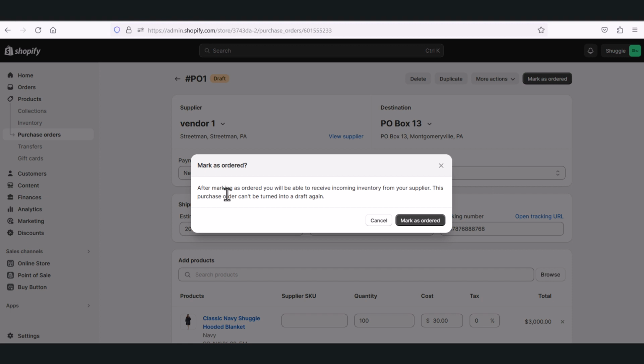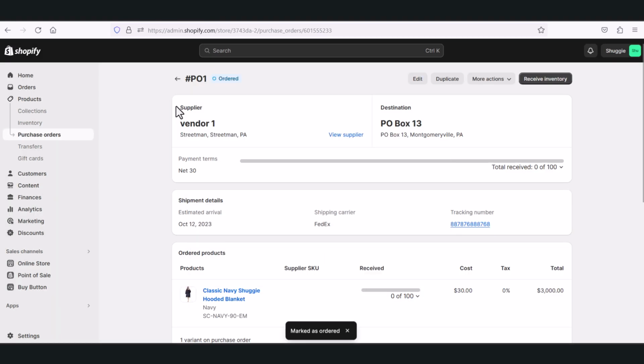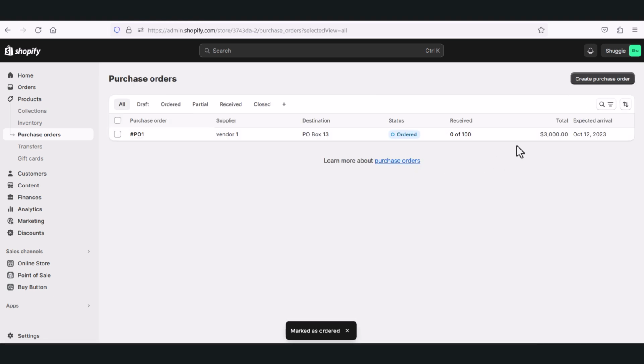It says, after marking this order, you'll be able to receive incoming inventory from your supplier. This purchase order can be turned into a draft again. So what they're basically saying is just make sure without a shadow of a doubt that this is in fact something that you want to say that you physically ordered. So let's go ahead and mark it as ordered. It's now officially ordered. And so again, the Shopify store does allow you to receive inventory against this specific purchase order.